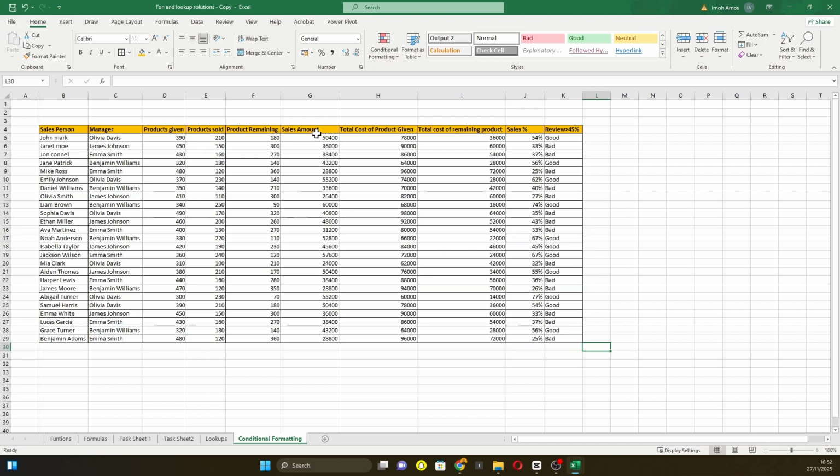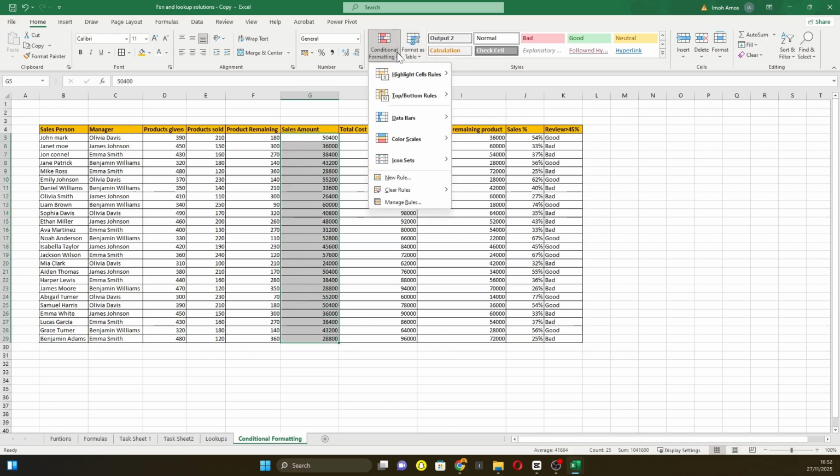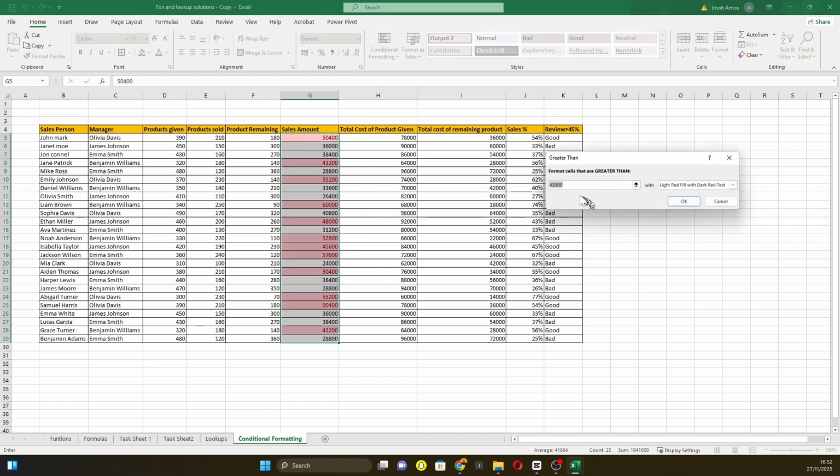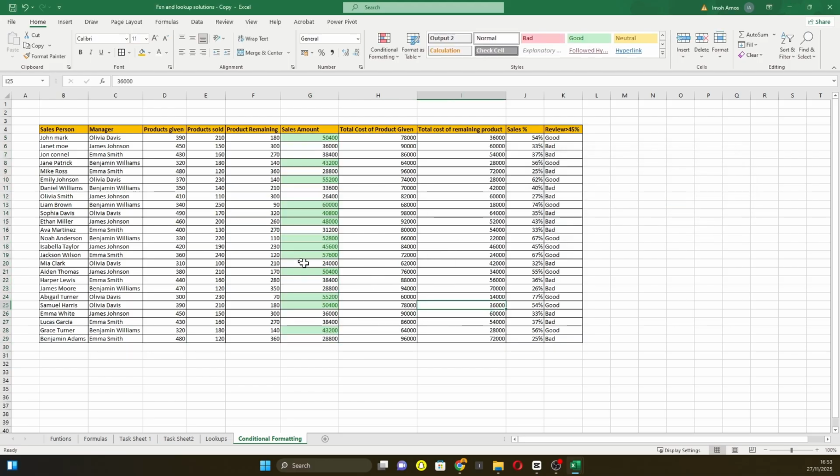We want to highlight, let's say, sales amounts above 50,000. How do we do it? You can actually select this column, go to Conditional Formatting, Highlight Cell Rules, then we'll do Greater Than. Let's say 40,000. Then you can select the color we want to put, green. So now one can actually say all these are above 40,000. That's the rule we used.